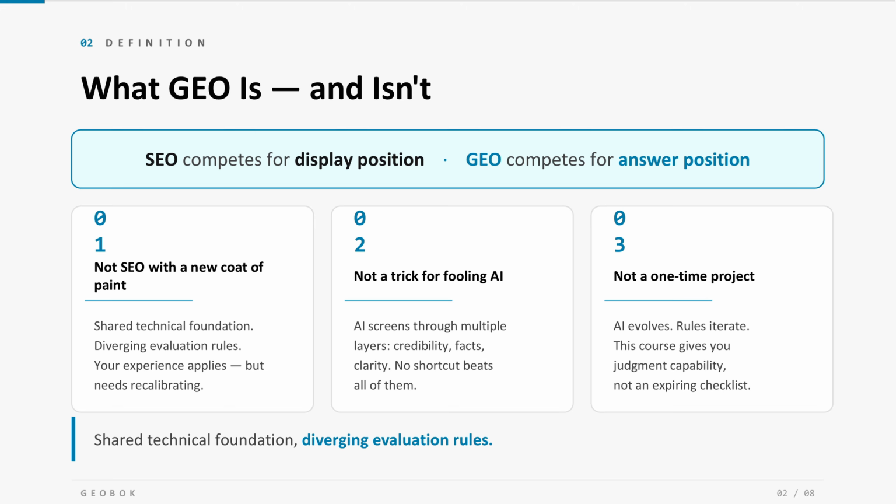GEO stands for Generative Engine Optimization. Put simply, SEO gets your content onto the search engine's candidate list. GEO gets your content onto AI's adoption list. SEO competes for display position. GEO competes for answer position.